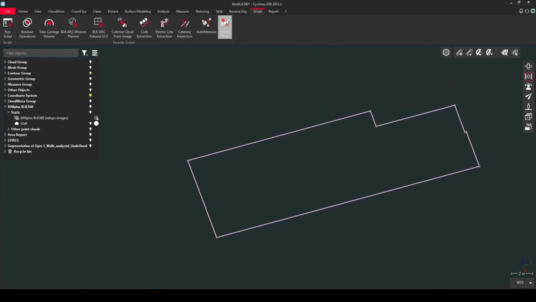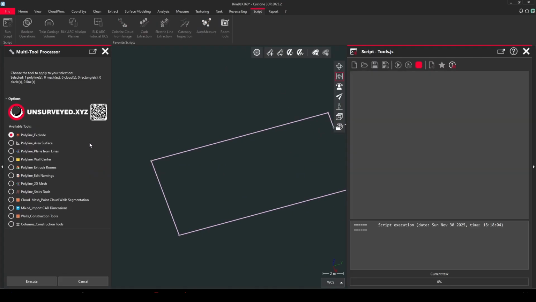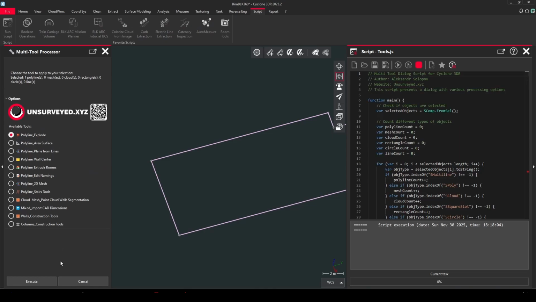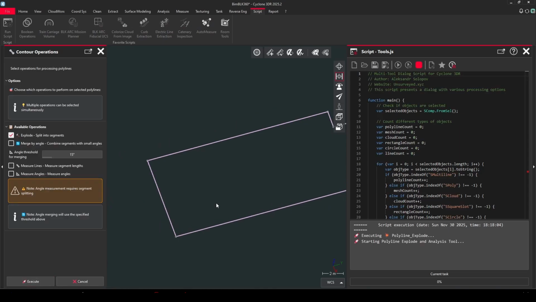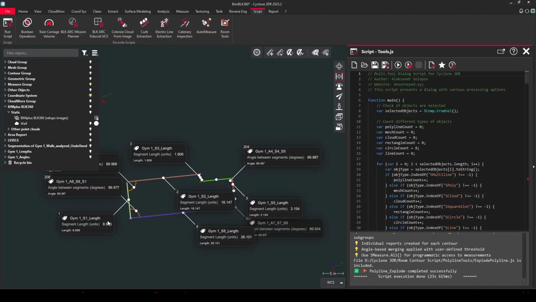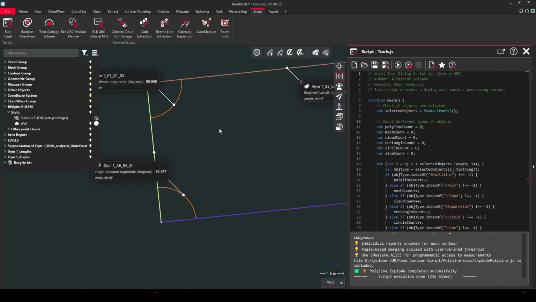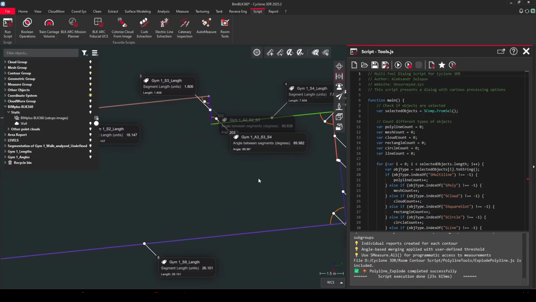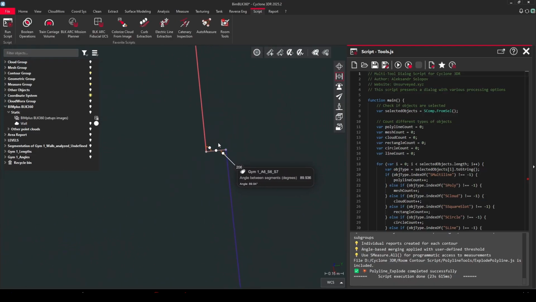and run the same script, room tools. So here you can select Polyline Explode, execute, and here when you run this option, there is option only to explode this polyline or explode and extract measurements. So if you want to explode and extract measurements, just enable these two options and then click execute. So script will extract all angles for this room and also will extract all lengths for this room.